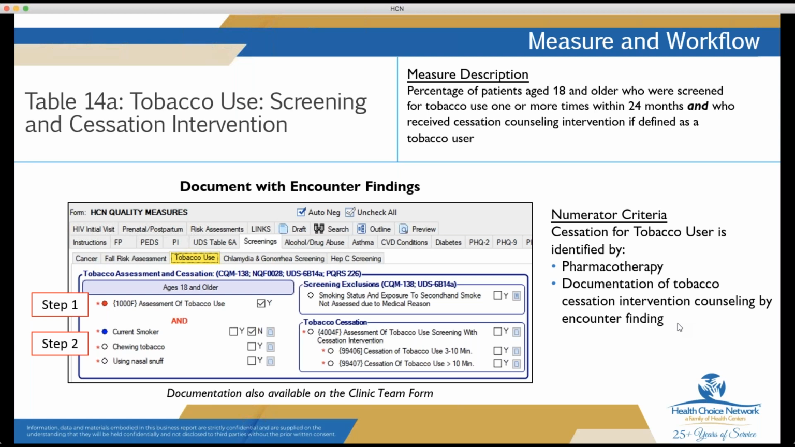So fortunately, we didn't have to make a change to the form because we already designed our forms this way to include assessment of tobacco use, and that was because of, I think, HEDIS, or some other requirement. But again, that's why I've outlined step 1 and step 2. First, make sure that you check assessment of tobacco use, and second, what was the outcome? Tobacco user or non-tobacco user?